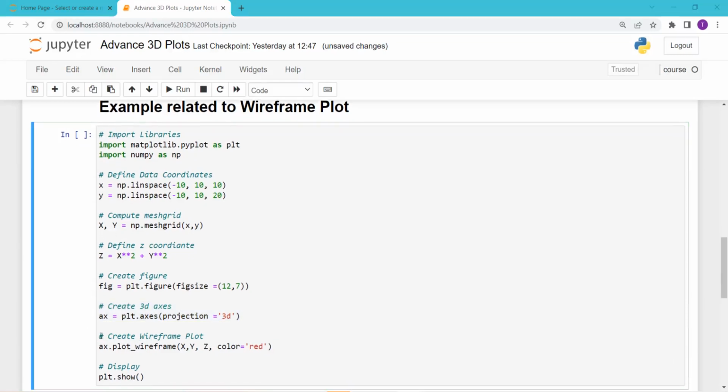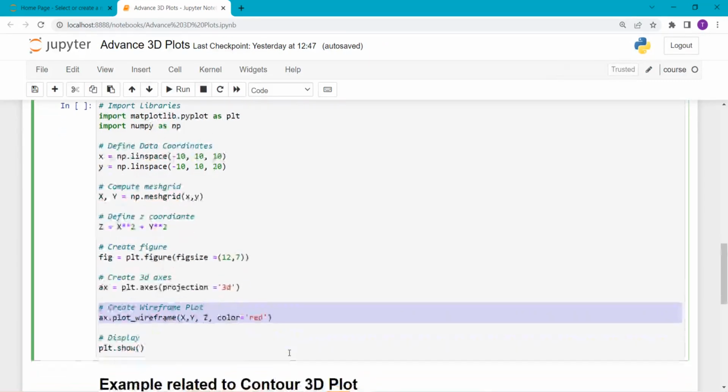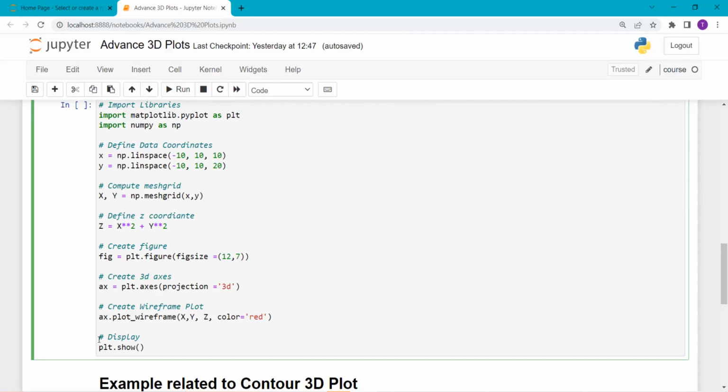Then I want to create a wireframe plot. For that reason I call the plot_wireframe function with respect to ax, and I pass capital X, capital Y, and capital Z as data coordinates to it, and I also change the color of the wires to red. For this reason I pass the keyword argument color and set its value to red. And in the last step I call the show function, as I want to display this graph.